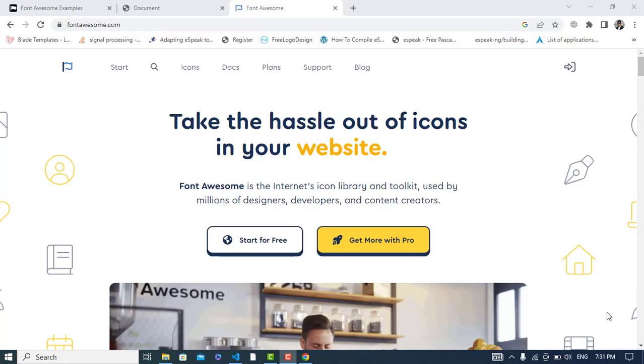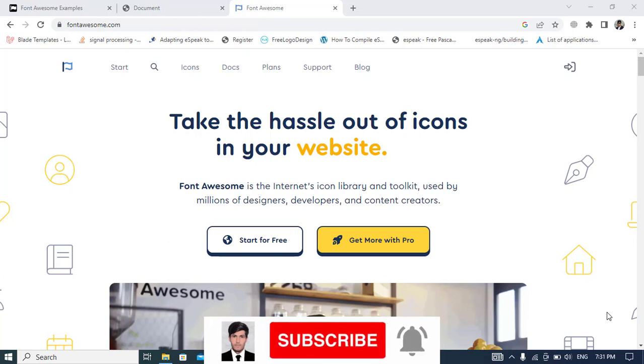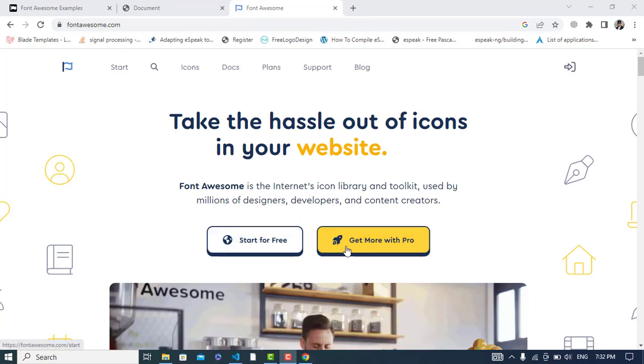Hi everyone, to use Font Awesome icons offline without internet. So first of all, we will come to the fontawesome.com website. After that, click on Start for free. One is the Pro, one is the Free. So we don't pay money, we will use the free icons.